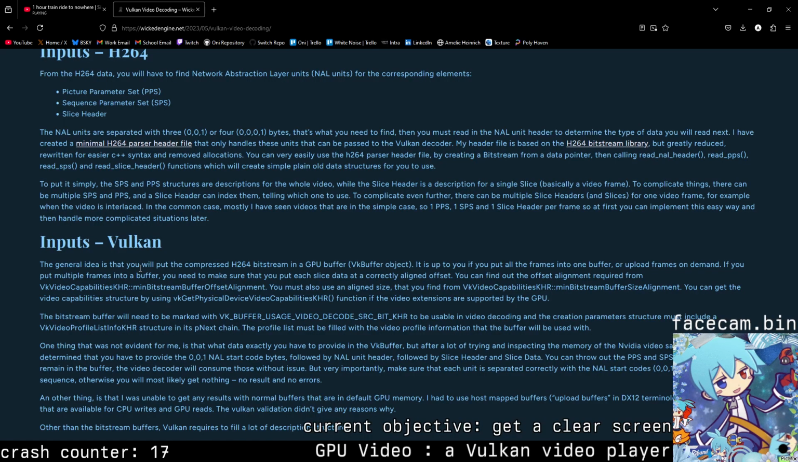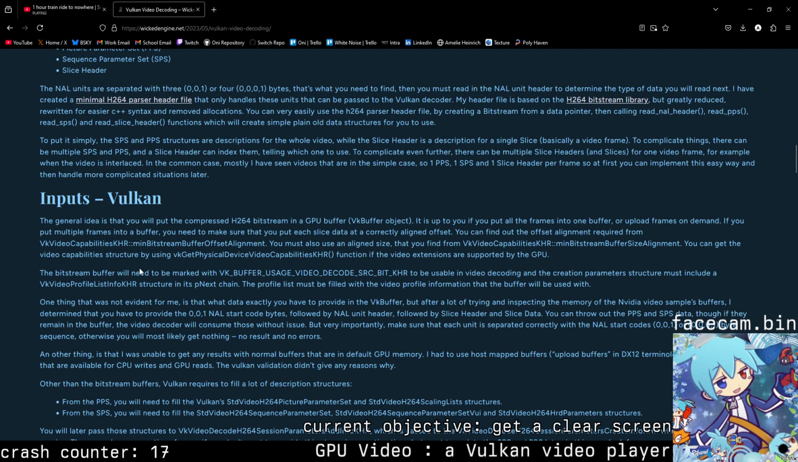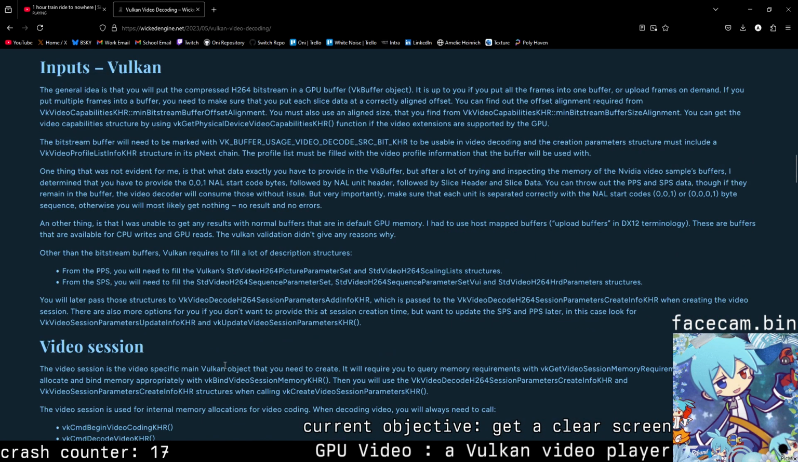Host maps buffers, ooh. I mean, yeah, I guess this makes sense. A lot of descriptor structures.